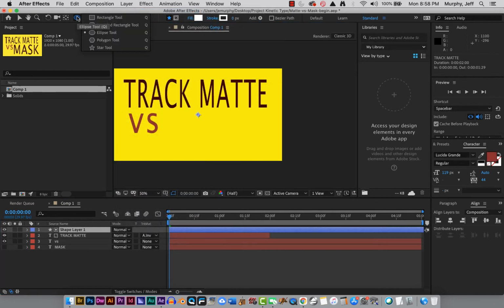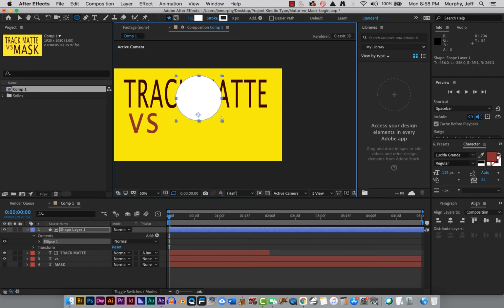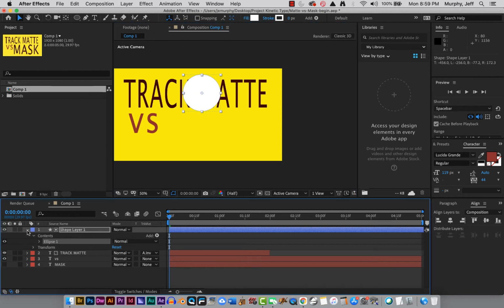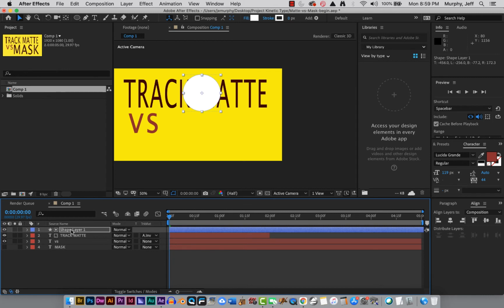And I can grab my ellipse again with the white fill. It doesn't matter because it's going to disappear. All right. And I'm going to hold down Shift to constrain, and once again, make a circle and put the circle right in the middle of the frame. Okay. And of course, I made a shape layer. It's right there. I could retitle this and call it circle if I want, but it's going to be by default shape layer 1, because it's my first shape layer.